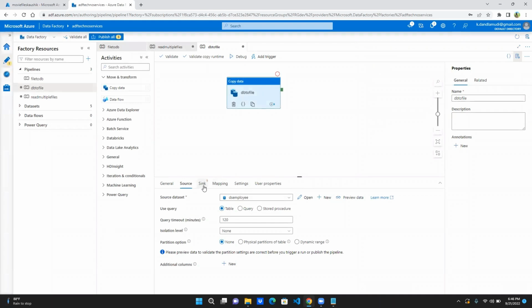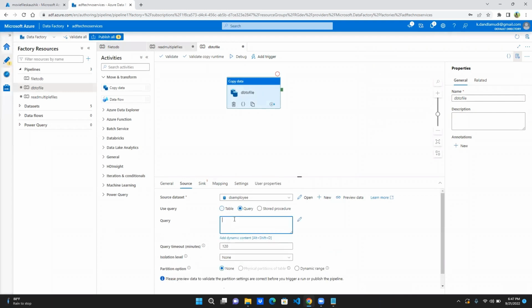Right now, hold on. If you want to write a query, as of now it will take all the columns: e number, e name, e cell. If you want only employee number and employee name, you can write here. As of now, you can type select star from employee. Star means all the columns. If you want to take other columns, you can take those as well.